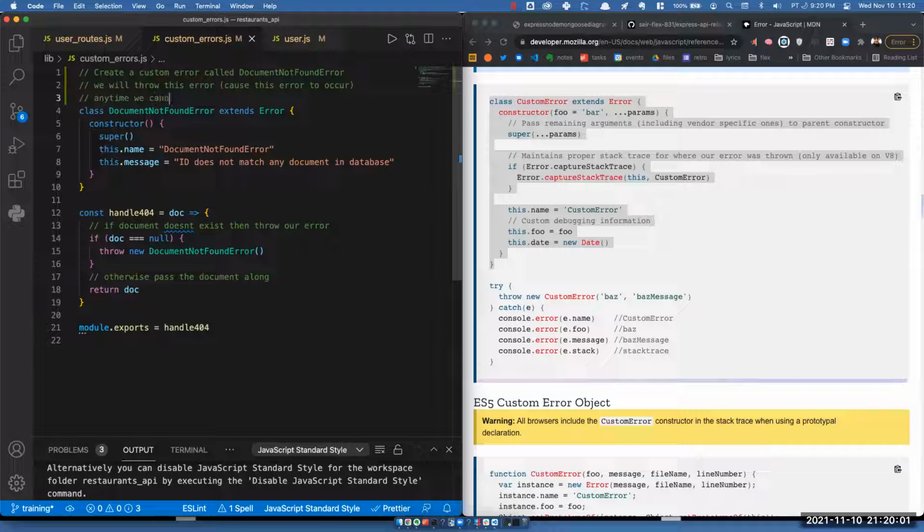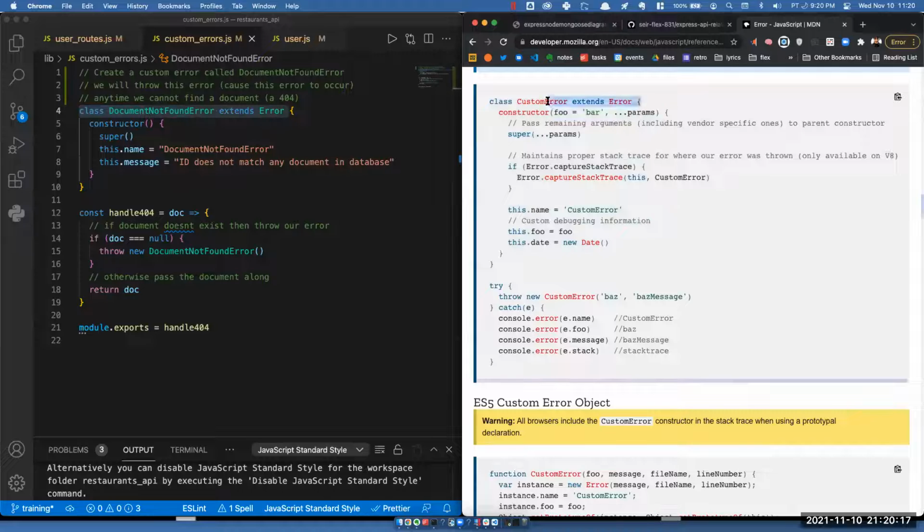Anytime we cannot find a document, a 404. So now inside of here, the way it starts off is by saying class DocumentNotFoundError extends Error. We're just copying that syntax verbatim. This extends word over here.